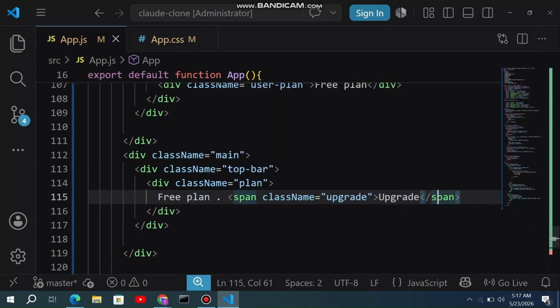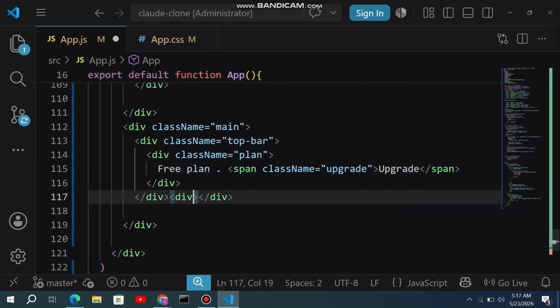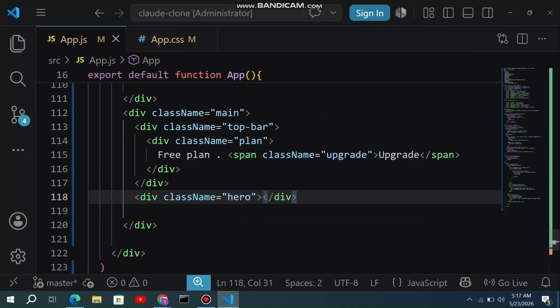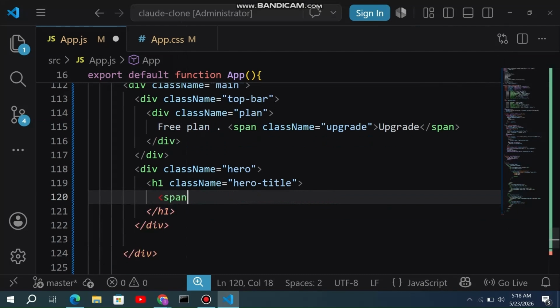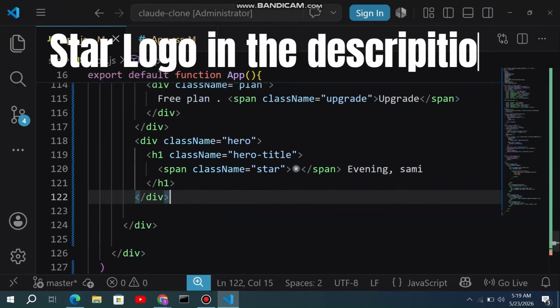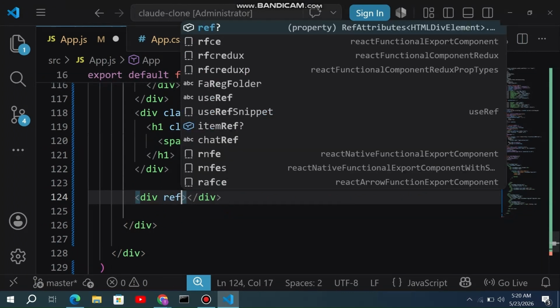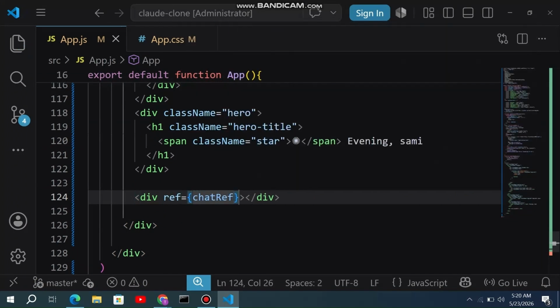Now create another container with the class name hero. Inside this, we use an h1 tag with the class name hero title. Now use a span tag with the class name star. Now create another container with the reference chatRef. Now in the browser, you can see this error resolved. Now add class name chat area.